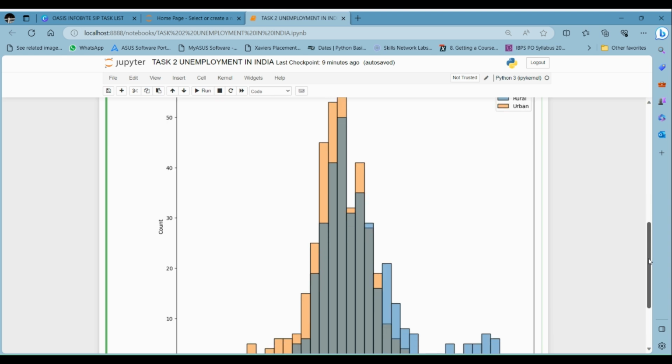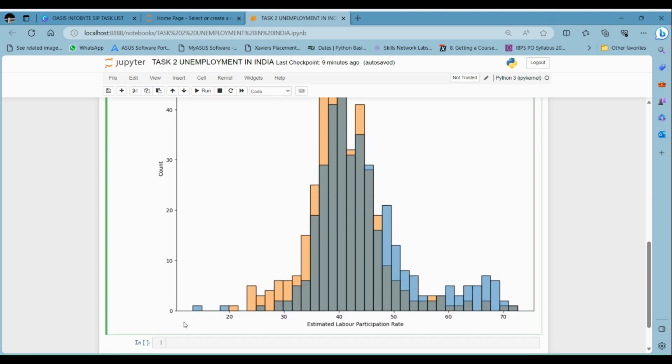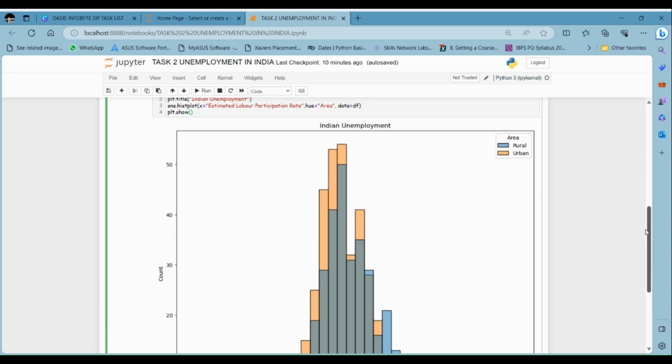So I show the diagram here. It will be better to understand then. Here on the x-axis we are marking the estimated labor participation rate, and the y-axis is the count. The hue is area, which means that the different areas will be represented by different colors. So the rural area will be represented by the blue color, and the urban area will be represented by the yellow color or orange maybe. The figure is marked as Indian unemployment.